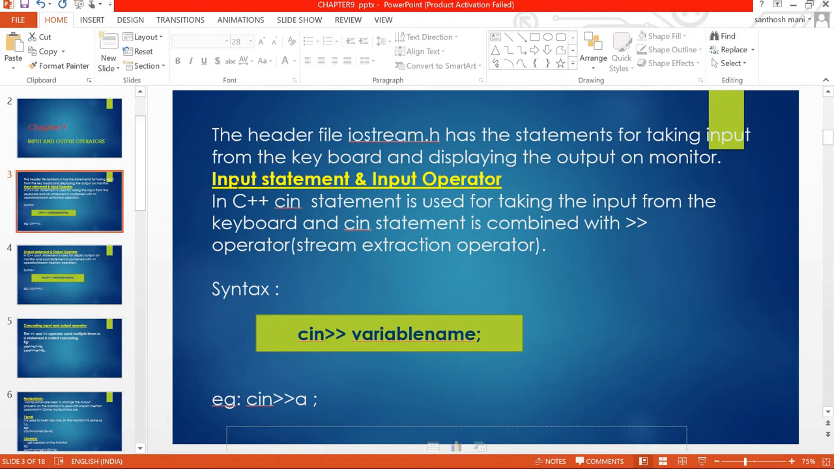What is the use of input statement? Input statement is used to enter the data to the computer, or giving the data to the computer. Then in C++, which is the statement for this input? Cin. Cin should be in small letter. Cin statement is used for taking the input from the keyboard.